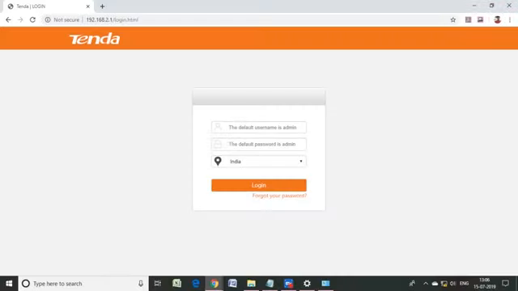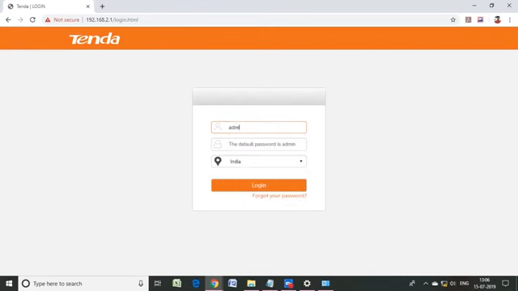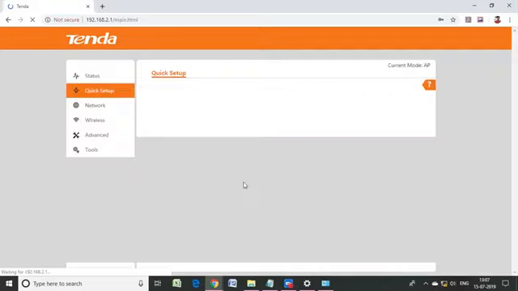Input 192.168.2.1 in a web browser's address bar, and then press Enter on the keyboard. Enter the default username and password, admin for both defaults, and click on Login button. Please select the proper operating mode and follow instructions on the web UI to apply your settings.